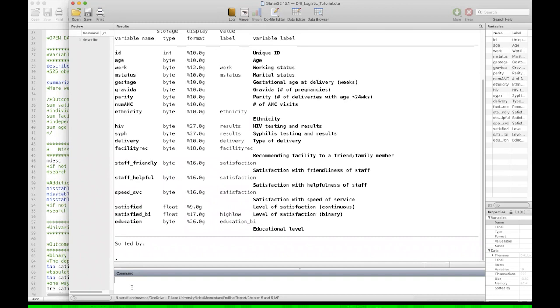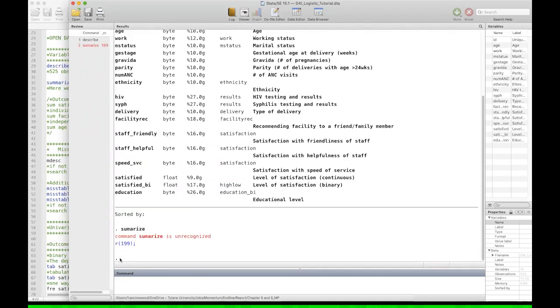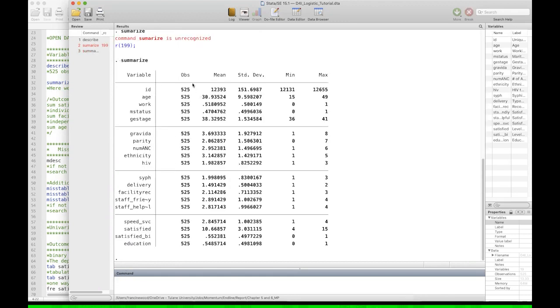So we can also use the summarize command if we want to see how many observations there are for each variable. With this command, we get information about the number of observations, the mean, the standard deviations, the minimum, and the maximum. And so if you were to take a look at our age, we know that the minimum age of women in our data set is 15 years, the maximum age is 49, and the average age of a woman is 31 years old.